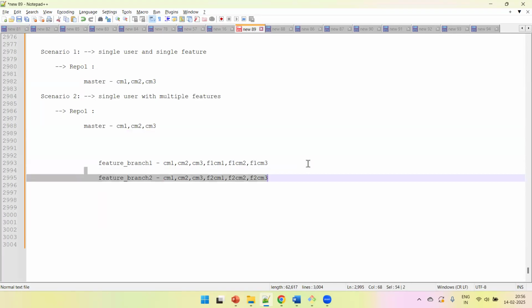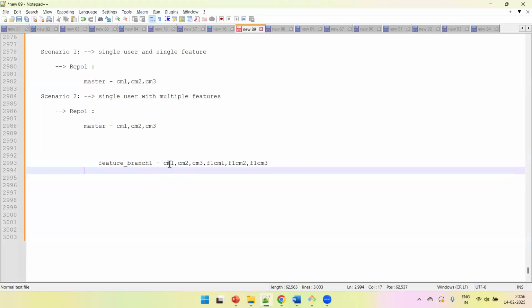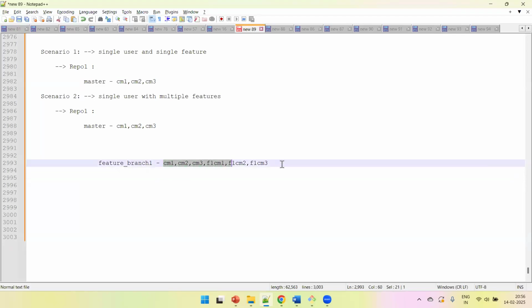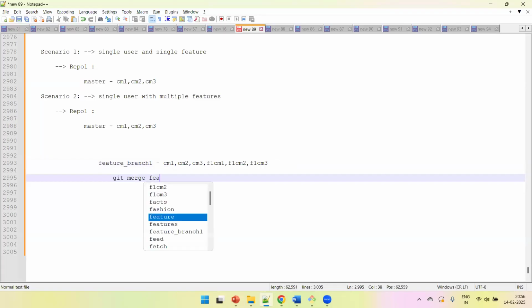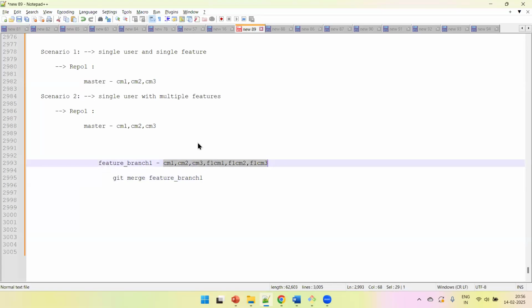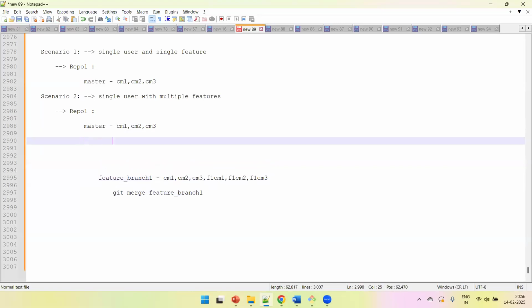Assume that let's have only one branch for now. I'll just give you one example here. Assume that in my feature branch 1, I'm making n number of commits. Upon thorough review, I can simply execute the git merge command, followed by the branch name. So when I run git merge followed by the branch name, the changes you made in your feature branch will be merged into your master branch like this.